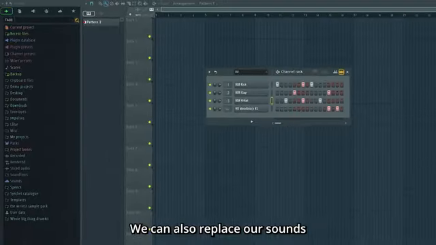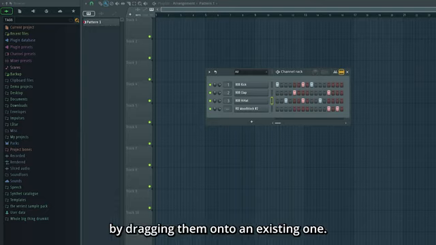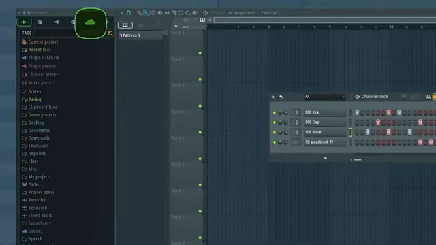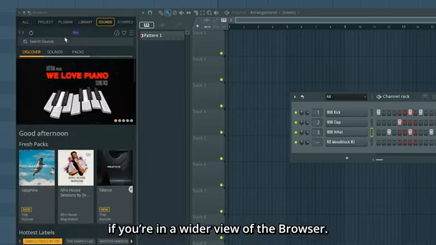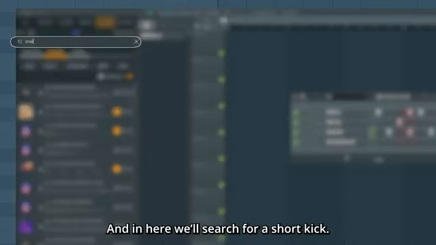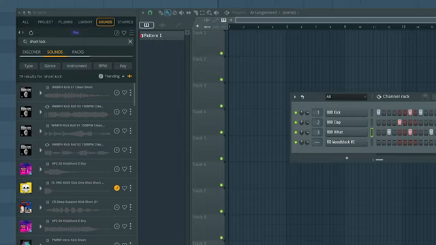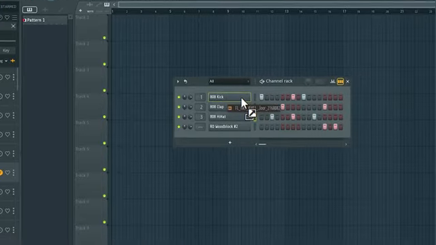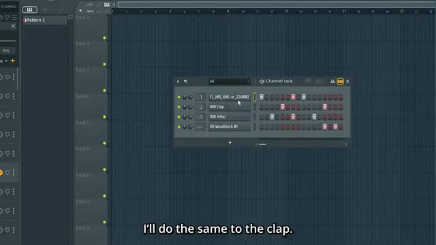We can also replace our sounds with other samples by dragging them onto an existing one. I'll visit FL Cloud by clicking the cloud icon up here. It can also say sounds if you're in a wider view of the browser. And in here we'll search for a short kick. Nice. And now we just drag it in onto the existing channel. Like this. Release. I'll do the same to the clap.